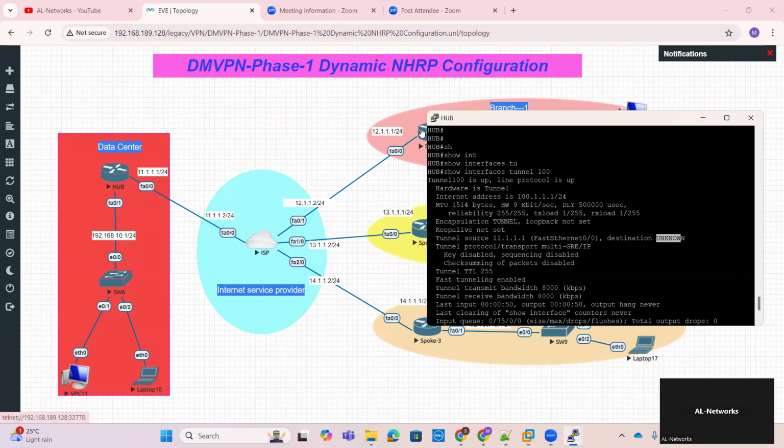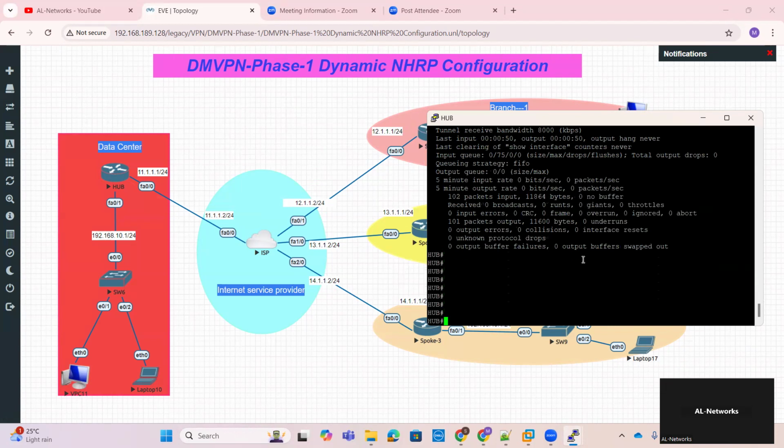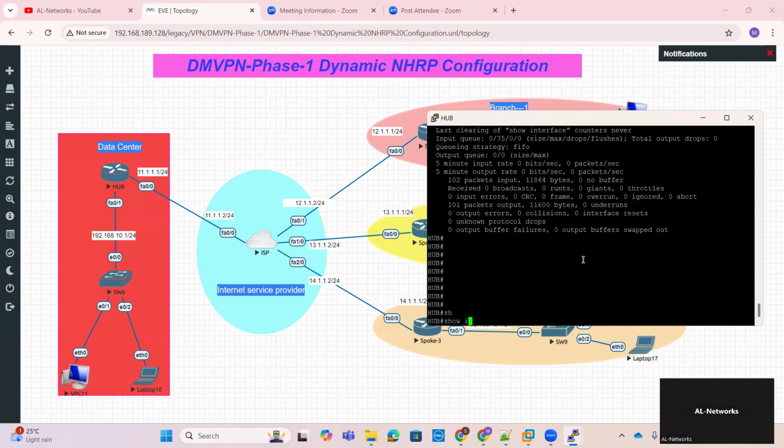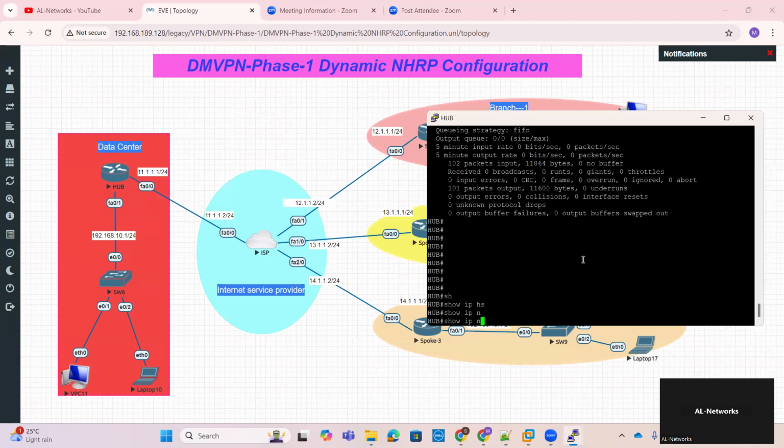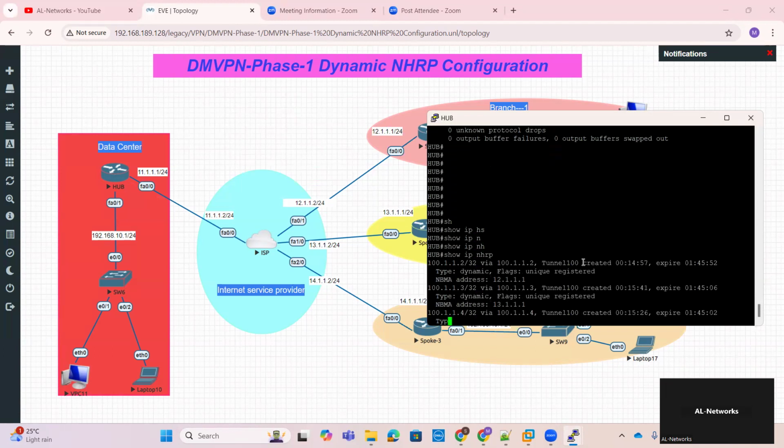If you check the same command on spoke 1, spoke 2, and spoke 3, that is your assignment. You will find a different thing there. Just comment what you find. Moving forward, show IP NHRP.